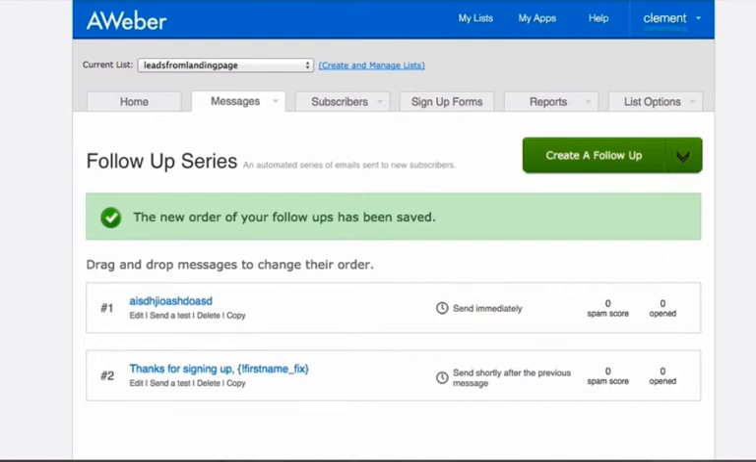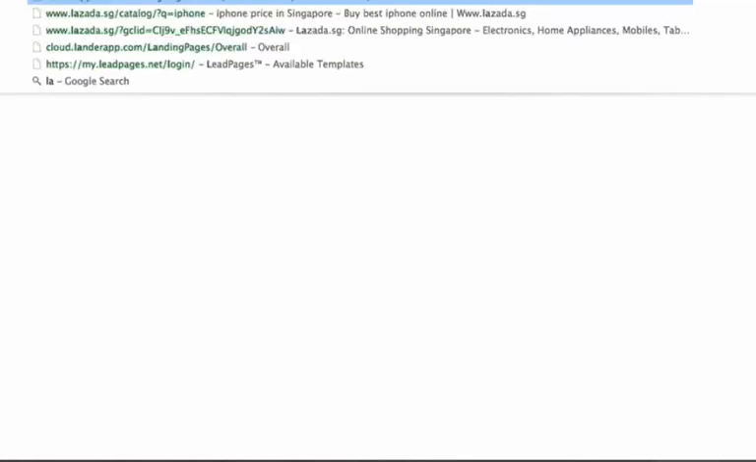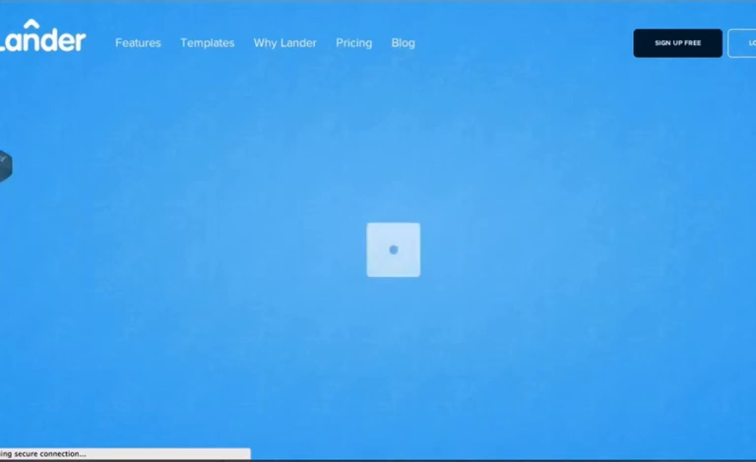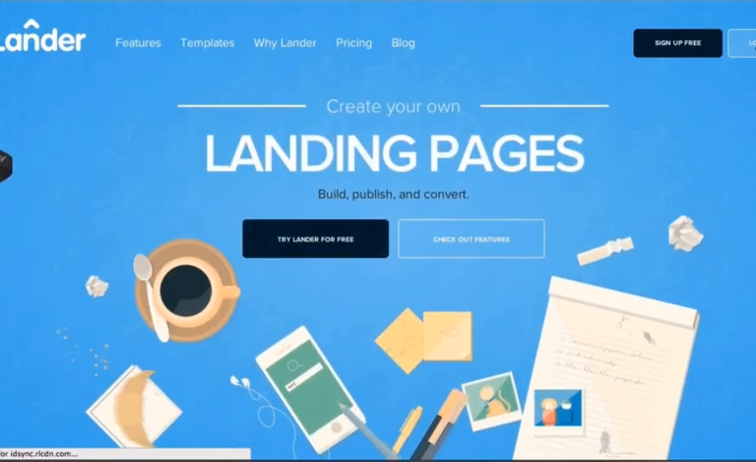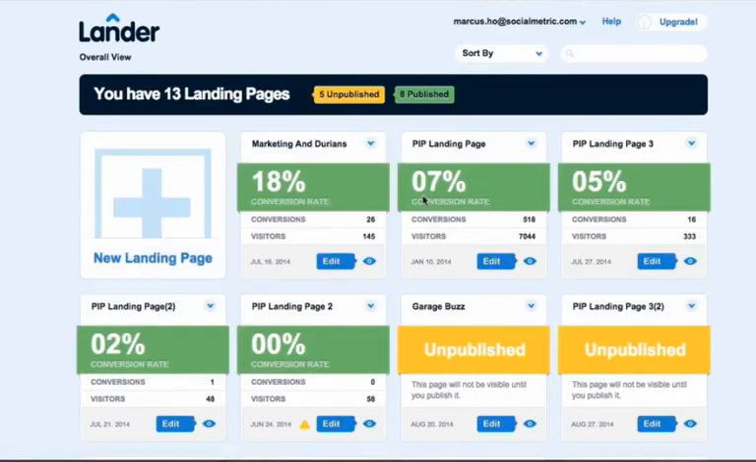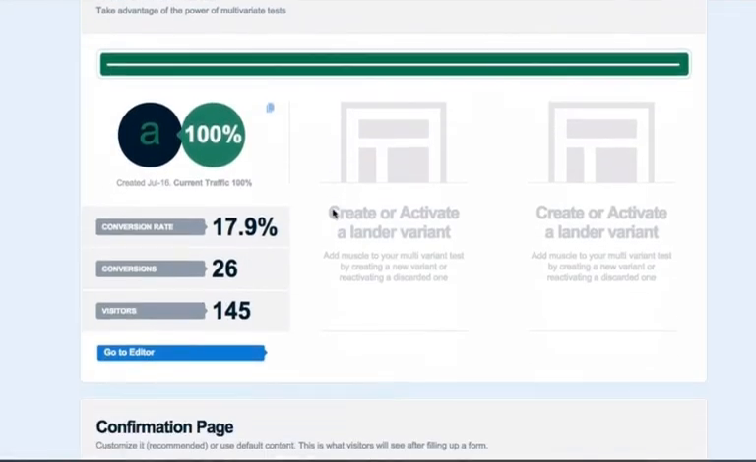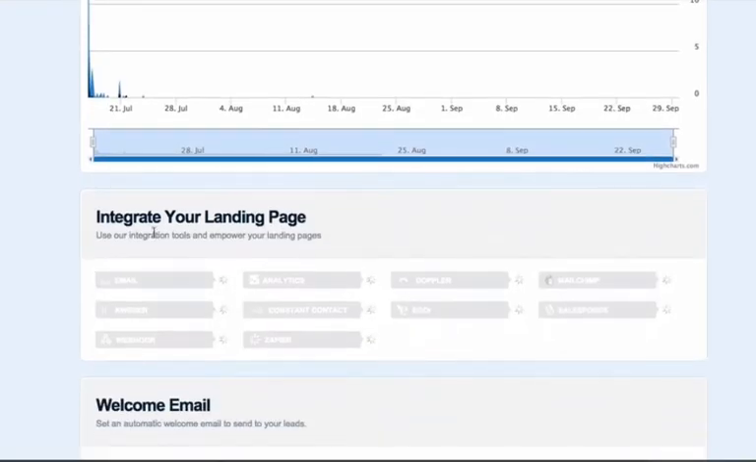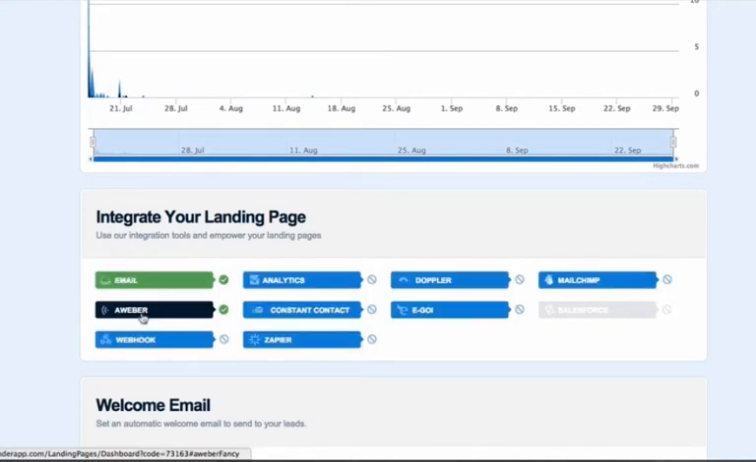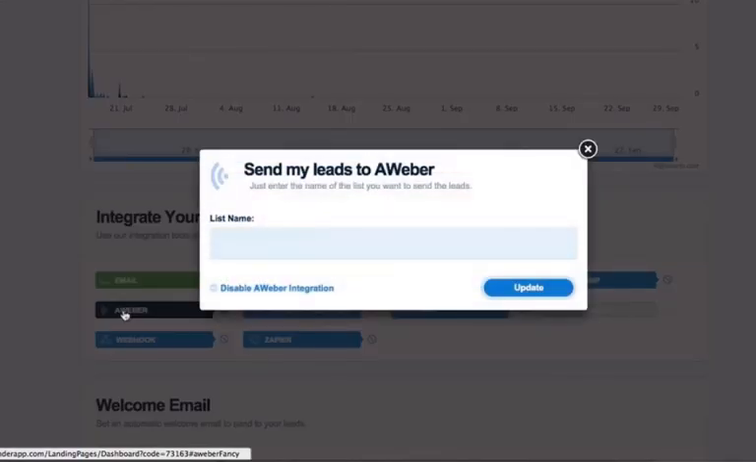Now the next step is that if you are using Lender app, I know some of you who are watching this video may not be using Lender app to create your landing page, but if you are, here's how you can also integrate it. You would have to log in, of course, that's the first thing. Then click on any of your landing pages. Maybe for the sake of simplicity, you want to choose this one. And what you have to do is that under integrate your landing page, you want to select Aweber.